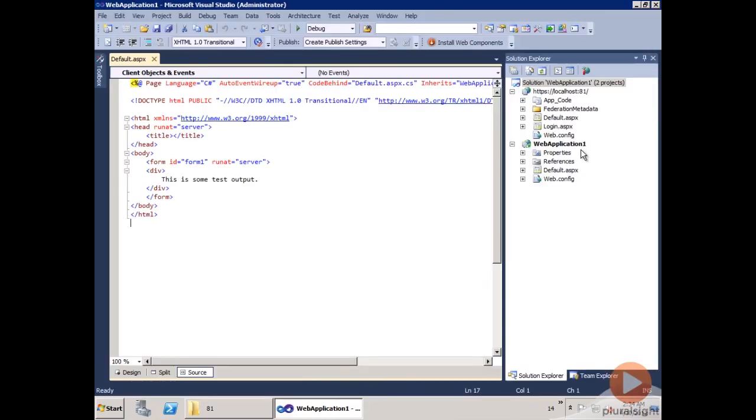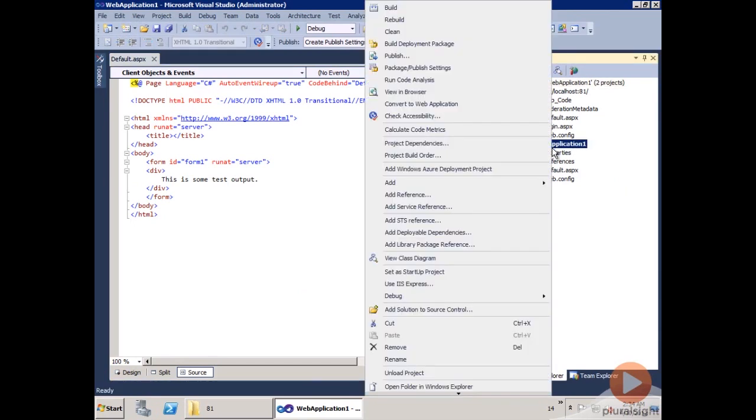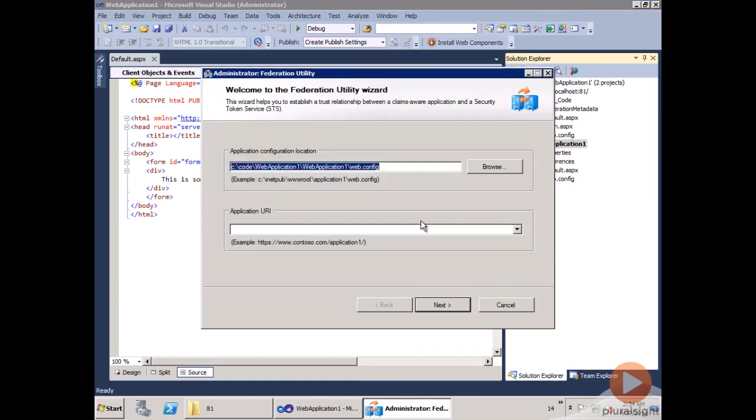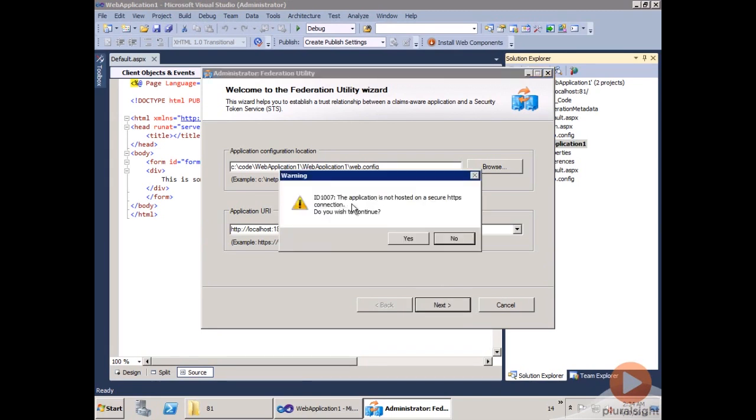Now, if you were doing this for SharePoint, the application URI obviously would be different, and the steps would be slightly different too. But let's address that in a minute. Let's make sure that our STS is working. So I'm going to type in the application URI here, hit next, and it says the application is not HTTPS. Do you want to continue?